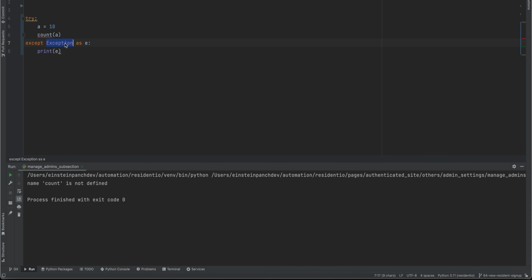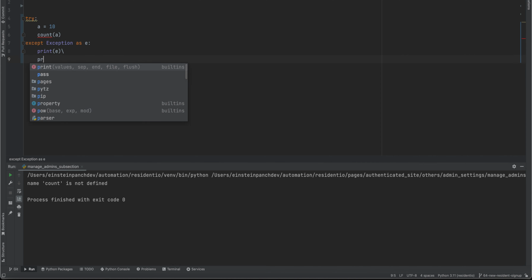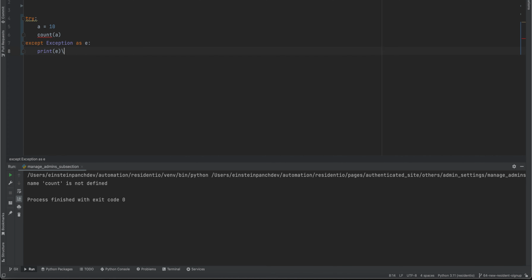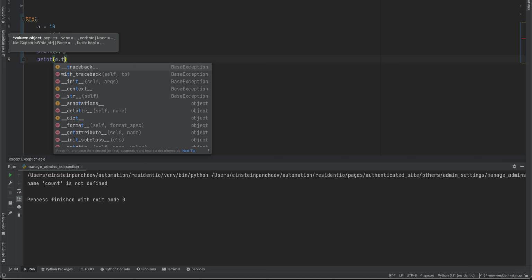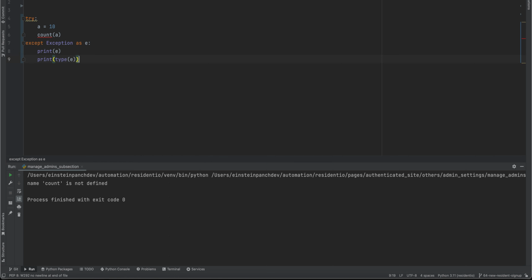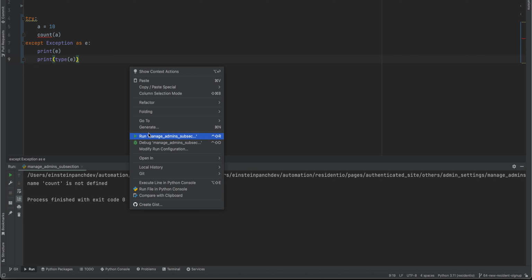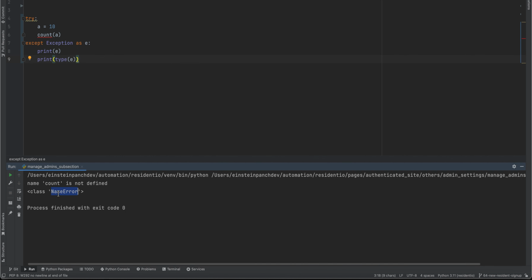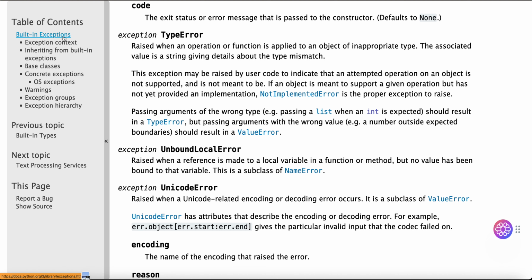This is an exception. Let's print its type. It should be TypeError. Print type(e). NameError, ValueError.